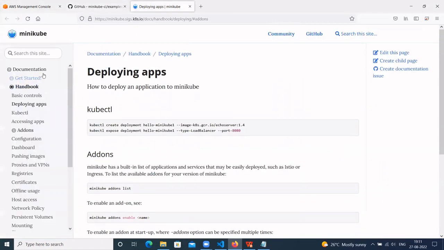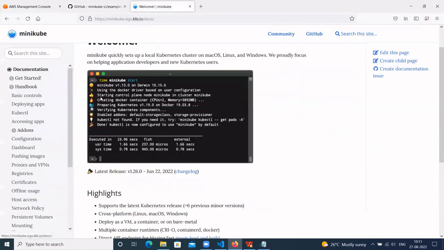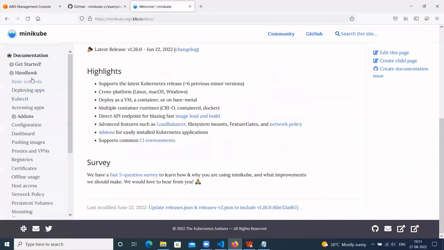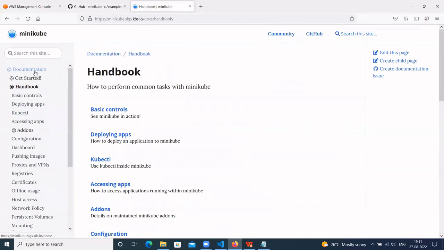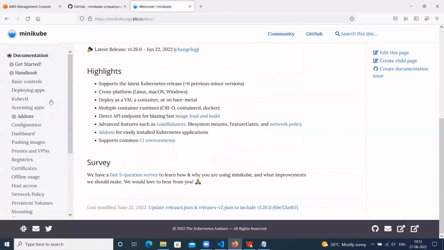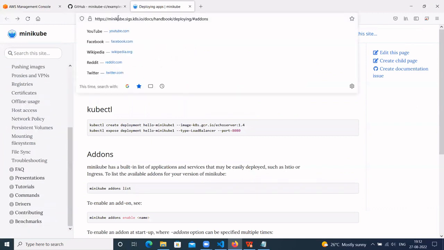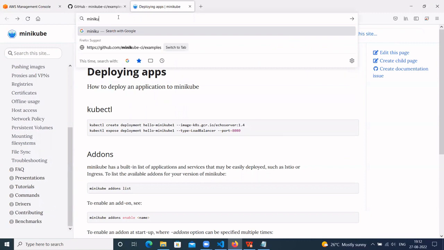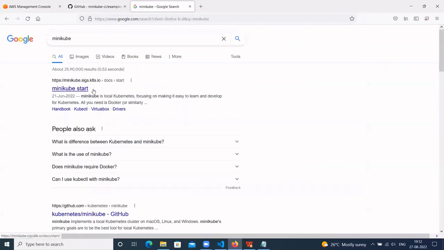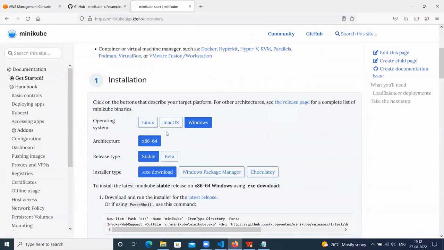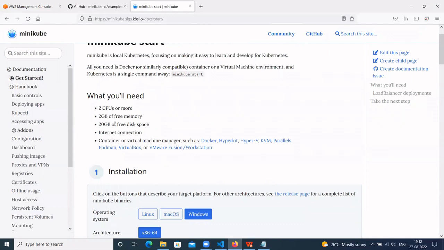So let's start setting up Minikube on an AWS EC2 instance. Two CPU, 2 GB and 20 GB free hard disk.